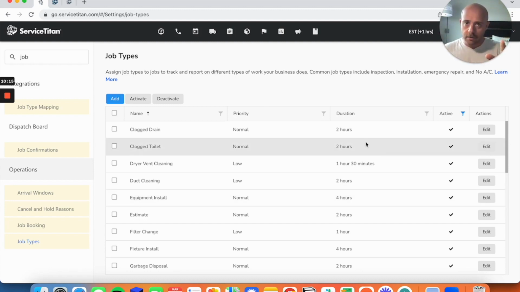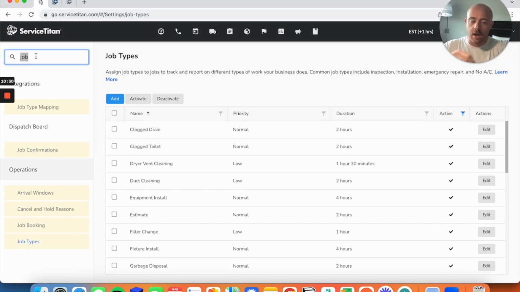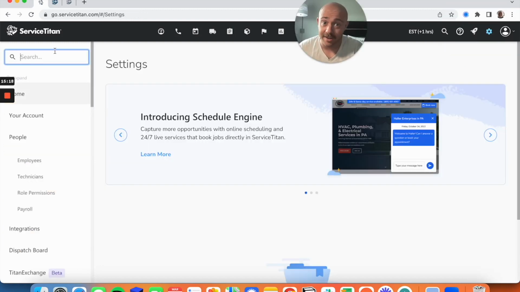So far, right, you want to set up business units for your technicians. You want to set up technician shifts. You want to set up job type durations. We're not quite done yet. The next area that we are going to go to here is the capacity settings.